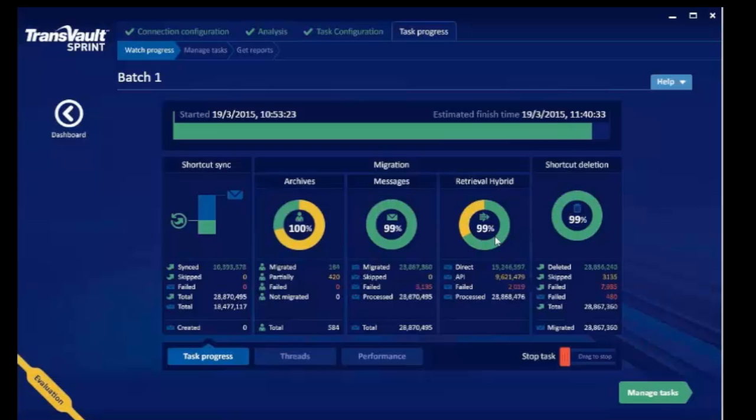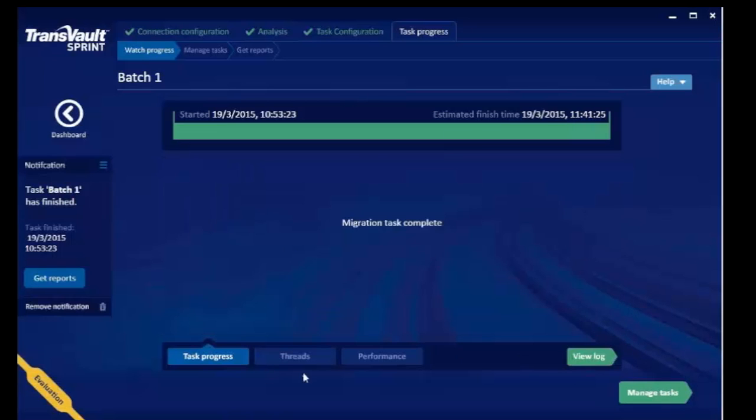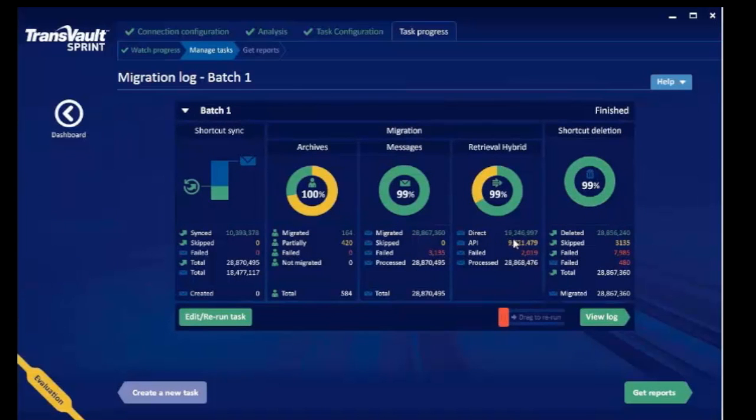And it's important to note here the retrieval hybrid. So if we had a tool that was only accessing via the API, then we wouldn't have had the performance benefit of around 66% of our migration using the direct connector. If we were only using the direct connector, then we would have seen probably about 9 million messages fail. So the beauty of Sprint here, of course, is it's using its hybrid connector. We have the benefit of both, although we do still have a very small amount of failed messages, which you'd expect to see. But 1% or less is entirely acceptable.